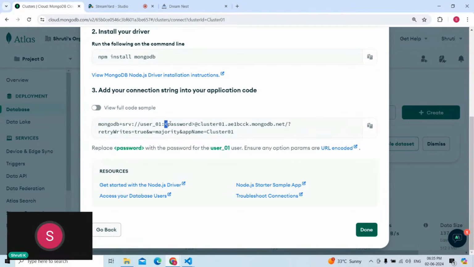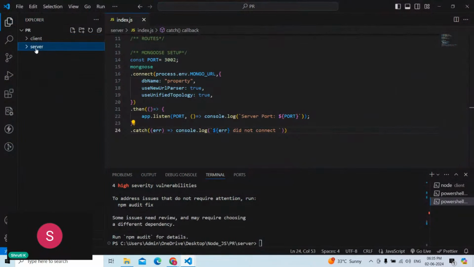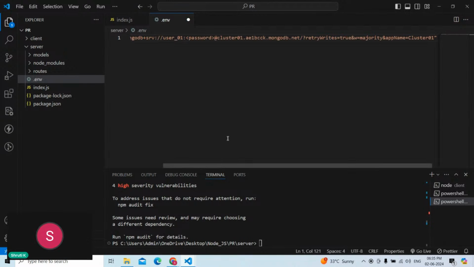So MongoServe. So this character anchor tags of the passwords will include the password which you have created while using your user. So go ahead with this on the server, create .env file. In the env we have mongo underscore URL, which is this one. And I added the password.